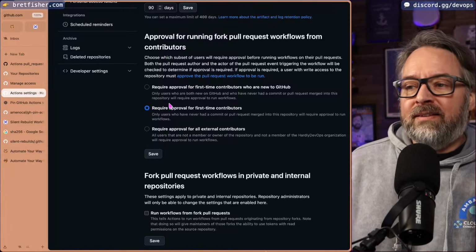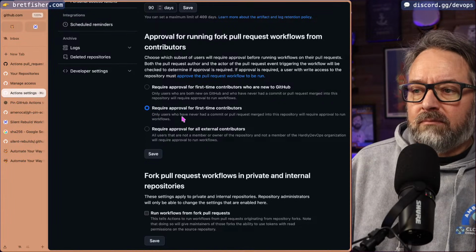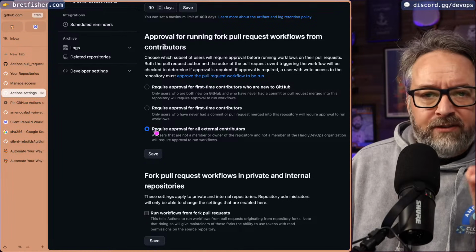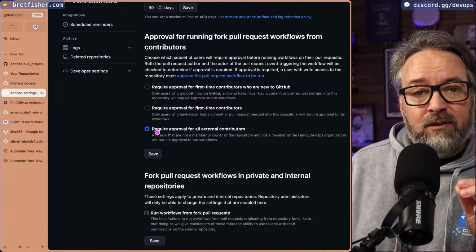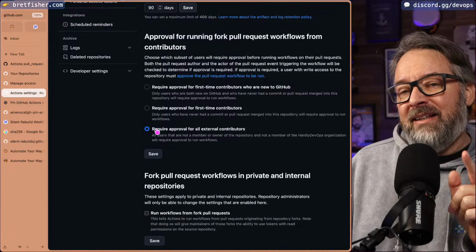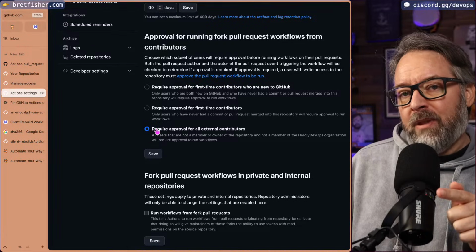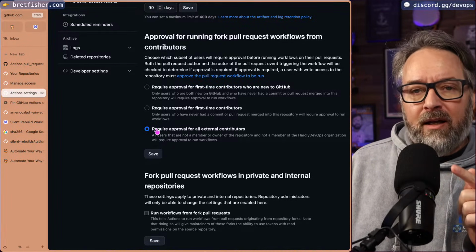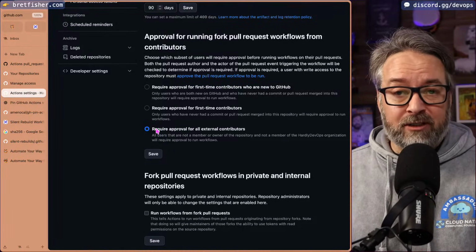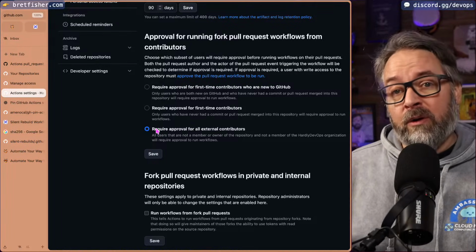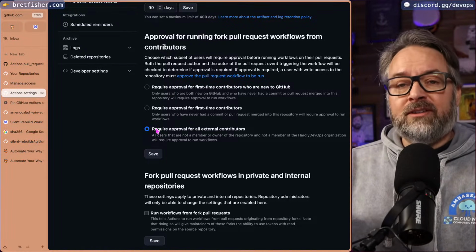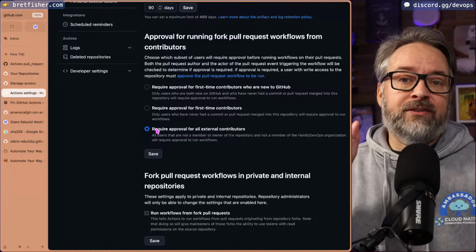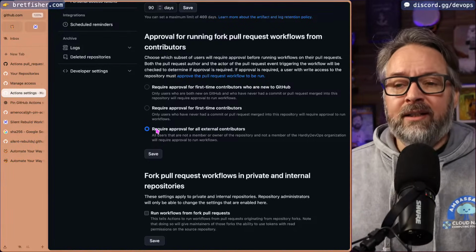Now, this setting right here is default. So you can set this at the org level. And I'm betting the only thing that you'll break is that people that have not been given permissions inside collaborators for your repo or your organization will just need their pull requests approved to run the GitHub Actions.